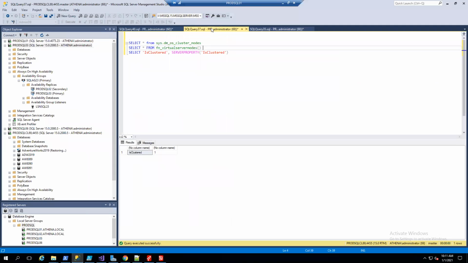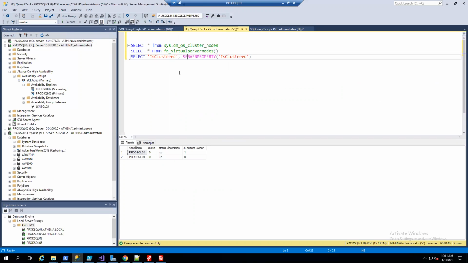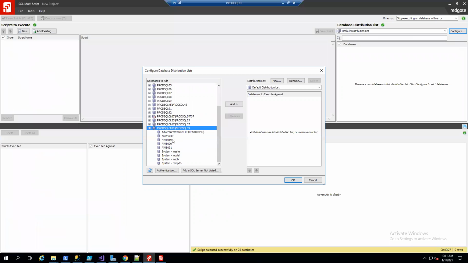So if you look at here, it's 89, and then if I run this one, all right, so I'm just running the cluster nodes query. So you can see the cluster is between 8 and 9, and 8 is the current owner. So it doesn't really matter because the databases are in the shared storage. Now, I can see that the connection is valid here.